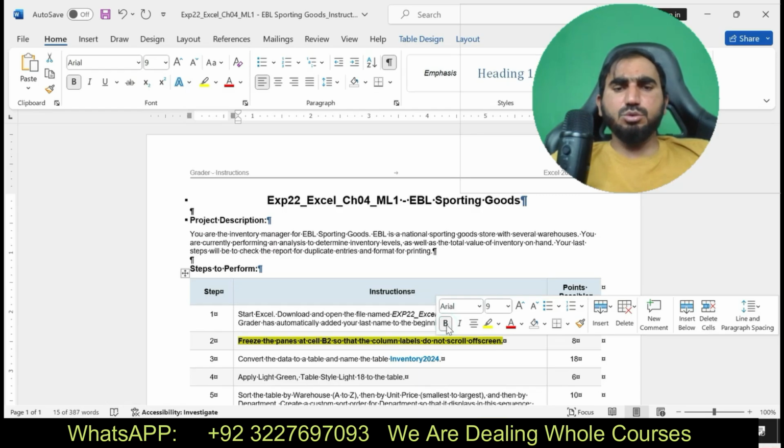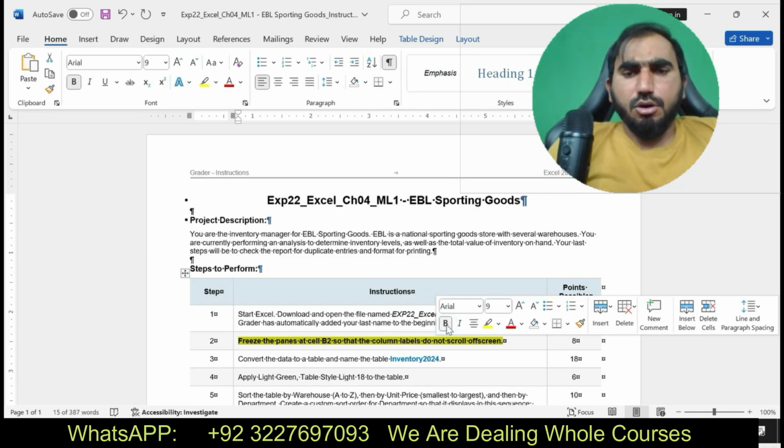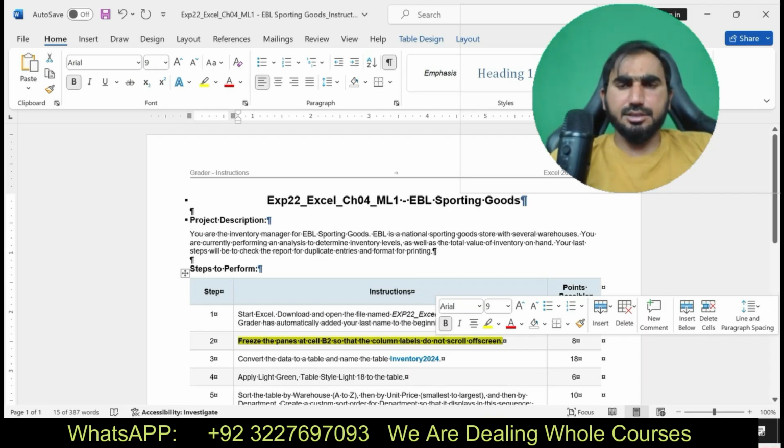Freeze the pane in cell B2 and sort the column label. Don't scroll off screen. Okay, now you can see here I am going to move to my step number 2.